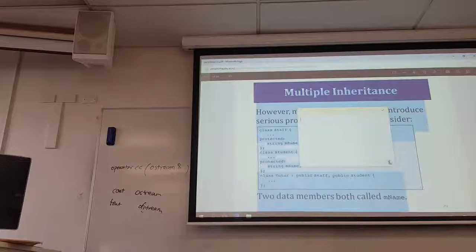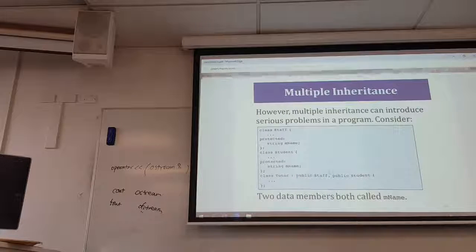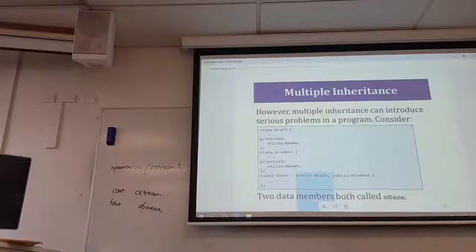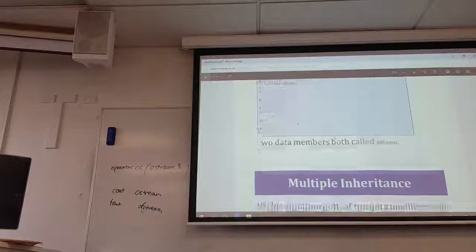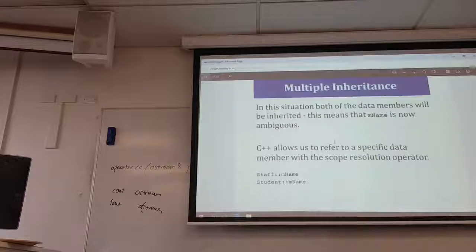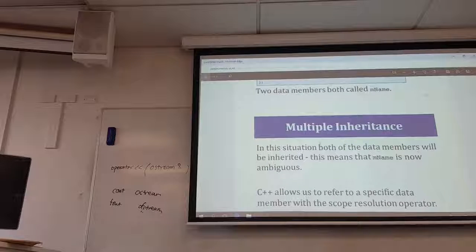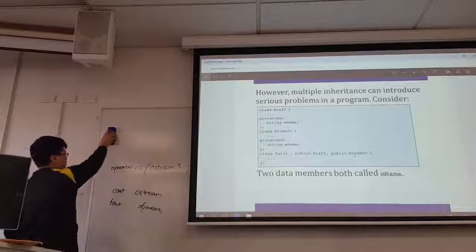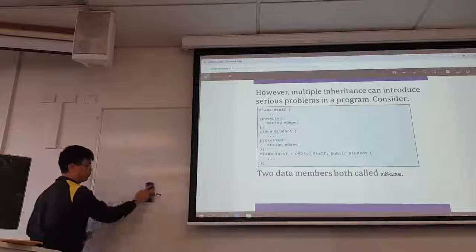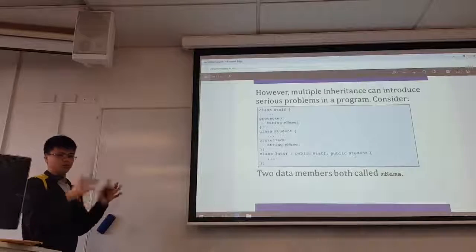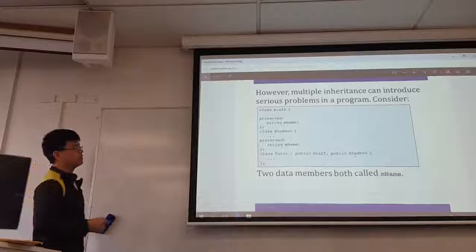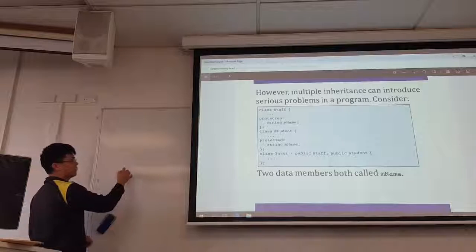You might inherit class X from this library and class Y from that library, and sometimes they do have the same data member. And there is no good way to avoid this. The only way that you can avoid this problem is to refer to the member with the full scope. So in this case, you have staff with mName and student with mName. Inside the class tutor, you cannot call mName.